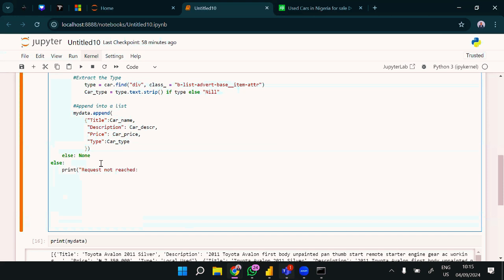All right, let's request not reached for response. And then let's print that status code. Then you print the status code. All right. Yeah, that's it.